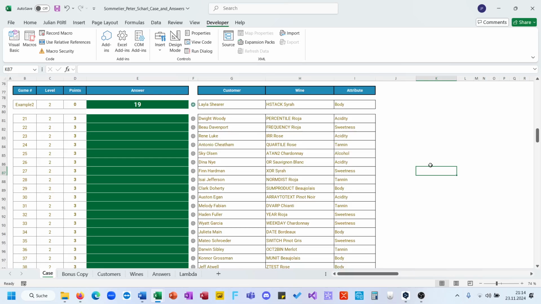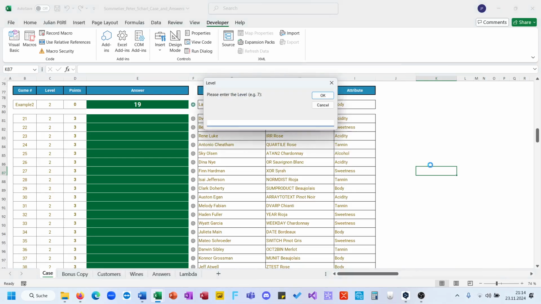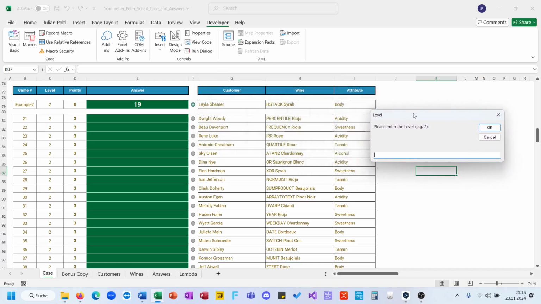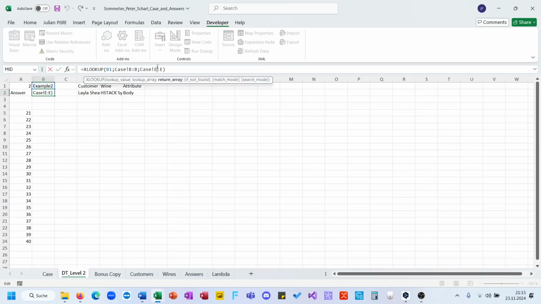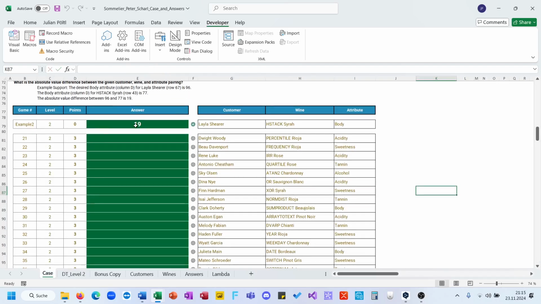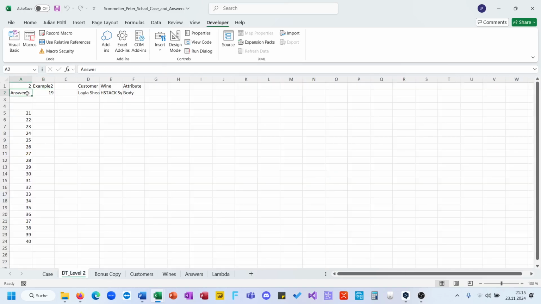If I click Control Shift D, then it will ask me from which level I want to create a data table. In this case, I want to have it for level 2. And then it will create the data table here. Here is the level. Here is the XLOOKUP for example 2, and the XLOOKUP for the answer, so that I always have the answer for the example, or for the select.